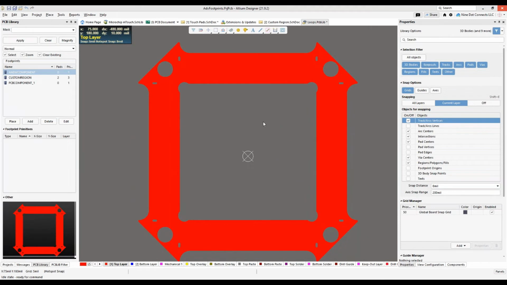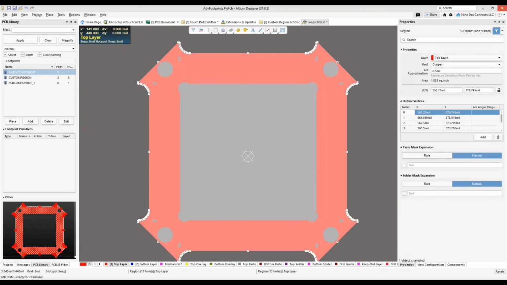Now, a couple of other notes on this. In the past, if you did something like this, you would have had to copy this 2 more times, one to the top paste and one to the top solder. You don't have to do that anymore. I don't know when they changed this, but I think it was a couple of versions ago. If you go here into the region's properties, you just turn on the paste and you turn on the solder and you're good to go, which is great.